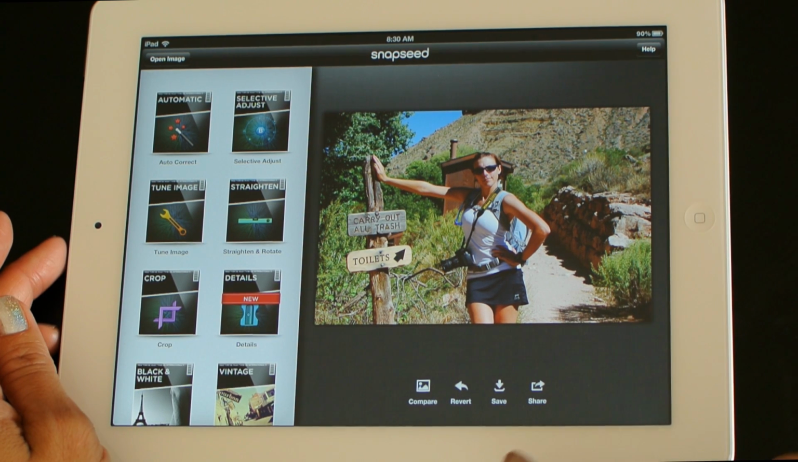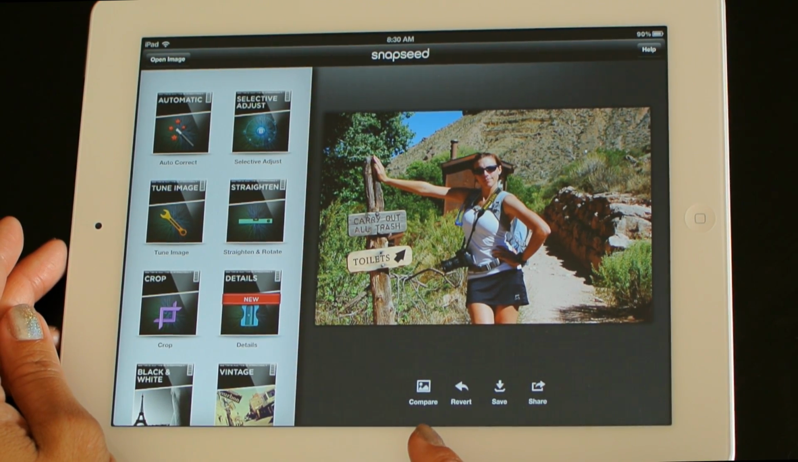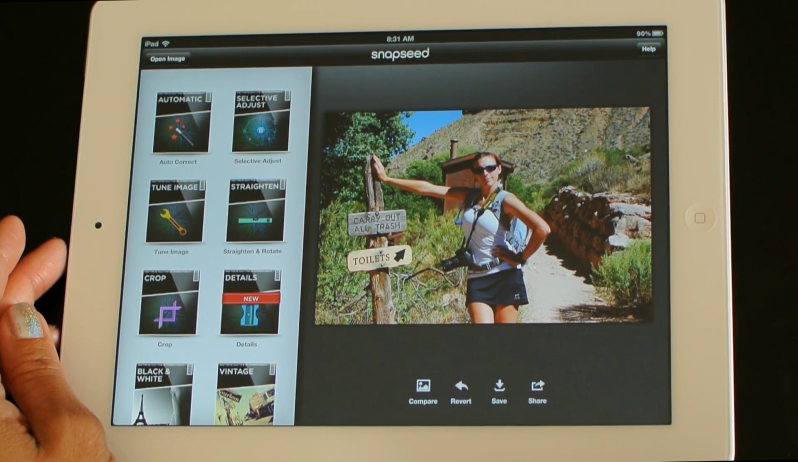Obviously, here's your photo. And then you have a compare button. That allows you to check out your changes, but then compare it to your original photo. So what you would do is you just press and hold it, and you would be able to see your original photo when you're pressing and holding it. Right now we haven't made any changes, obviously, so it looks the same.